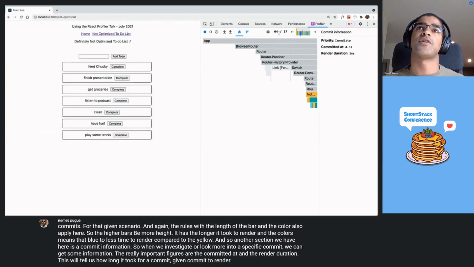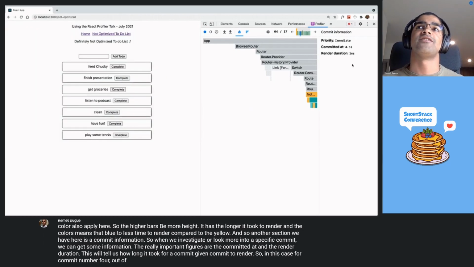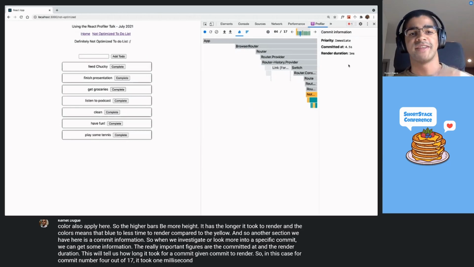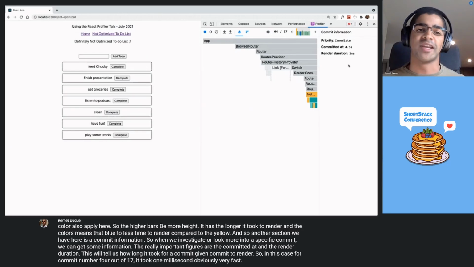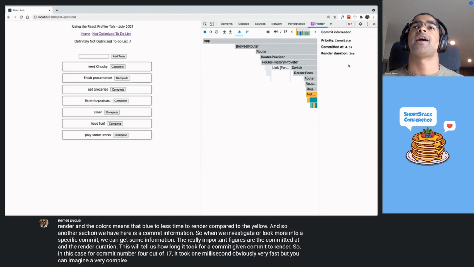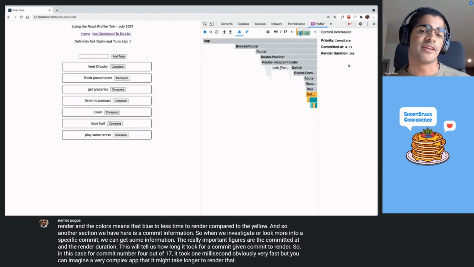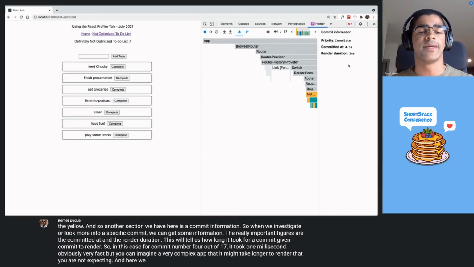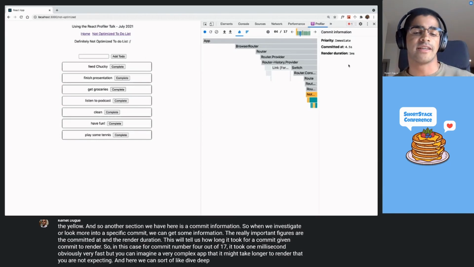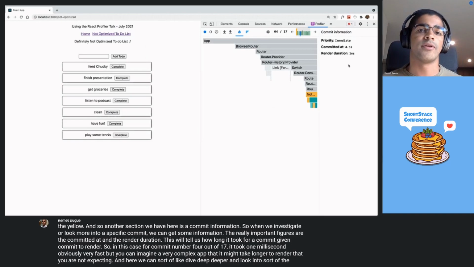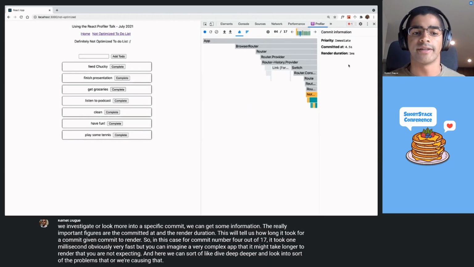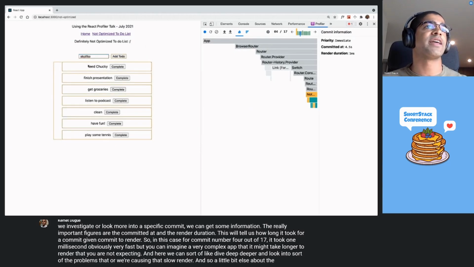So in this case, for commit number 4 out of 17, it took 1 millisecond, obviously very fast, but you can imagine a very complex app that it might take longer to render than you were not expecting. And here we can dive deeper and look into the problems that were causing that slow render.